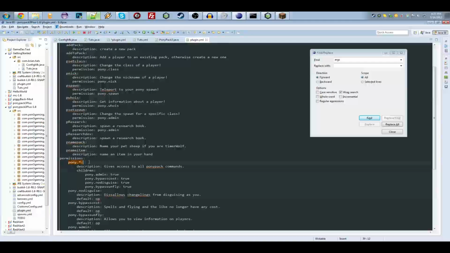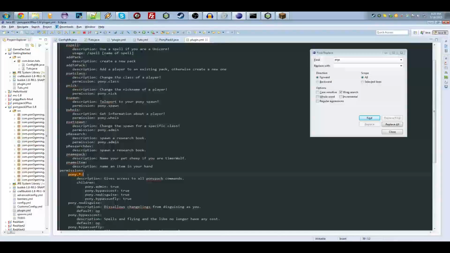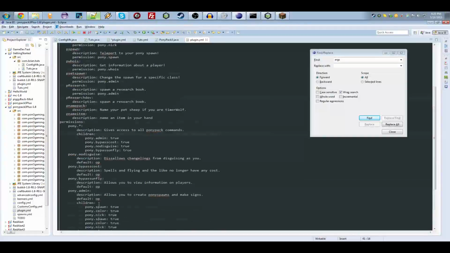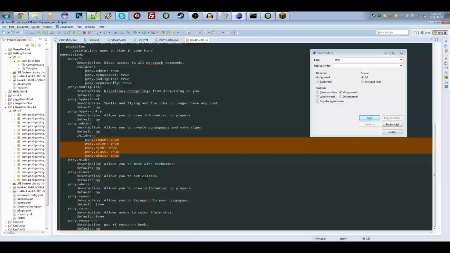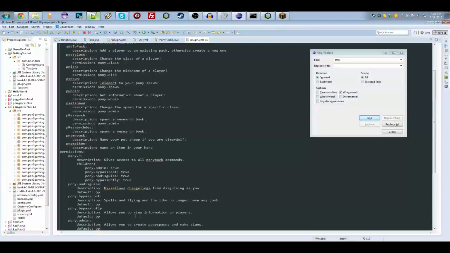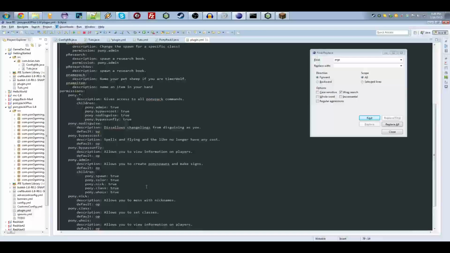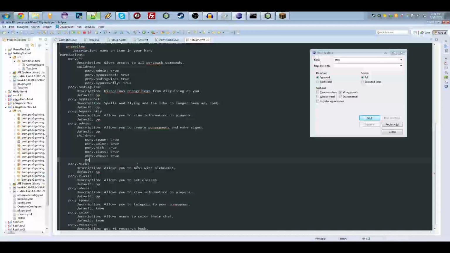Here, what you do is the name of your permission, you just do a star, an asterisk, and then you put children, and then it says all this stuff, which would be all of your commands. Admin has access to all of these, which would be spawn, color, nick, class, and whois. Research, no one has yet because I haven't finished. Or, let's do research. True. There we go.